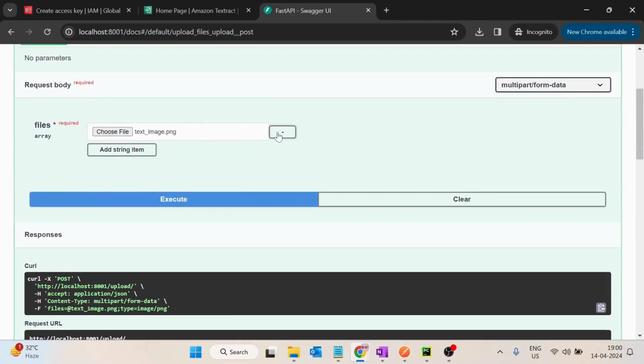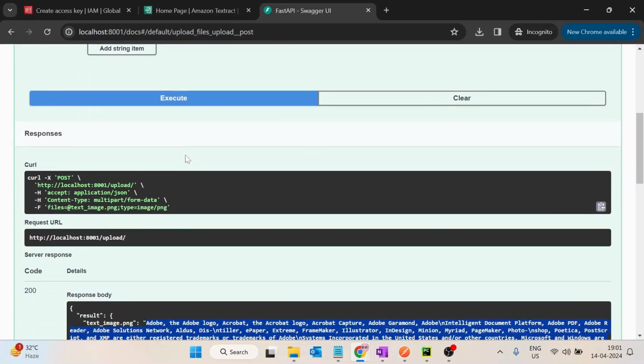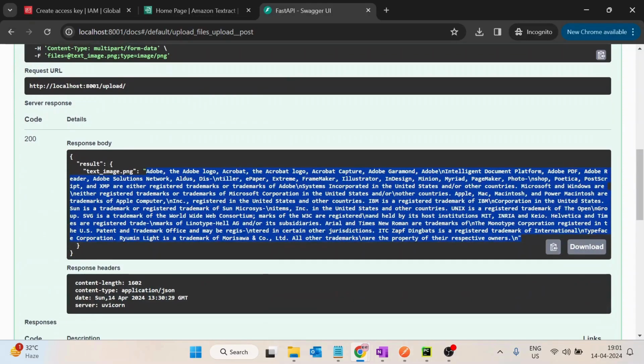If you wanted to upload 10 files, you can just upload all 10 files here and then click on execute. It will take a little time, definitely. The reason is that the AWS APIs also take time, and I have not written any fancy multi-threading implementation for this. So it will call all the APIs one by one to get the text from the images. But yeah, this will definitely work.